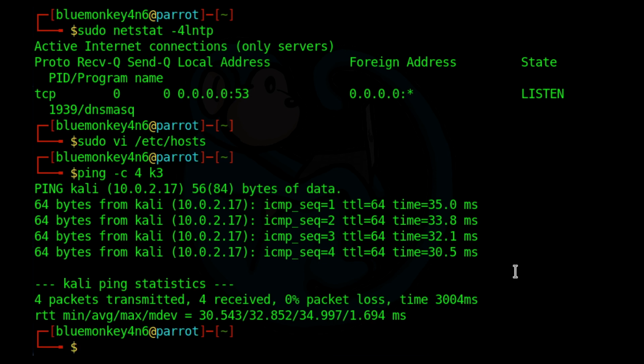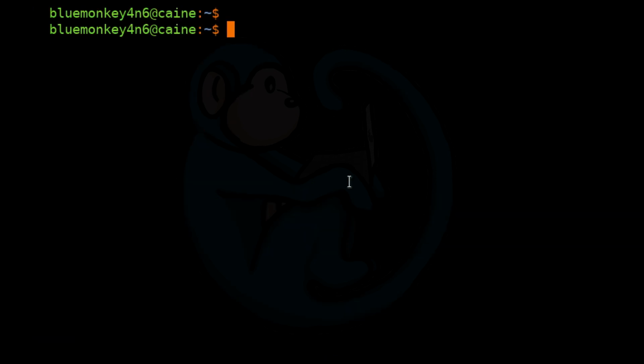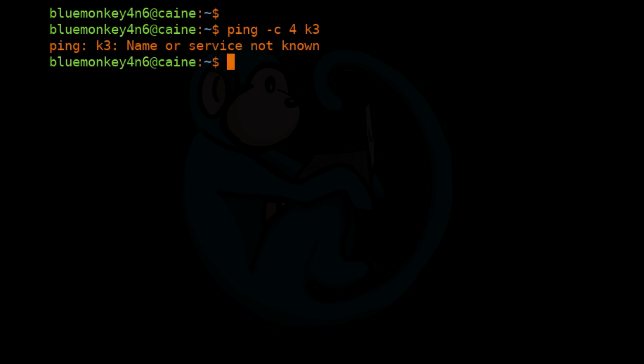Now that we have our local DNS server running, we can ping K3 from any machine on the network, right? So I'm going to go back to my CAINE machine and do ping -c count of 4 to the machine name K3. Now this is going to fail because we don't have K3 listed in our /etc/hosts file, and we actually have not specified a local DNS server to point to. So that's why we got a failure.